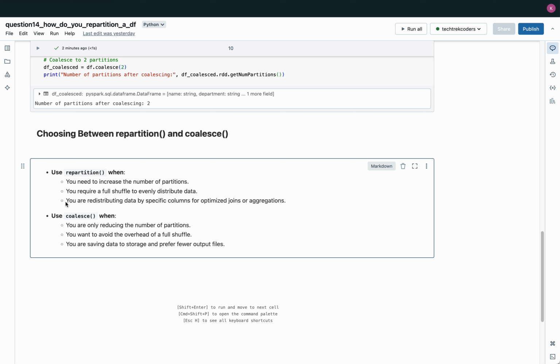On the other hand, use coalesce when you only need to reduce the number of partitions and want to avoid the computational cost of a full shuffle. Coalesce consolidates adjacent partitions without redistributing data across all nodes, making it a more efficient choice when decreasing partitions, particularly if exact data balance is not required.